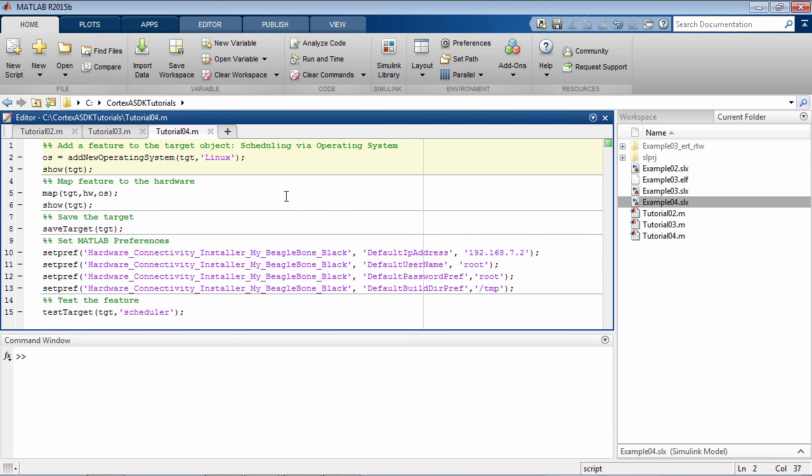We'll follow these steps to add the scheduling feature. First we add the feature, then we map the feature to the hardware, save the target and set relevant MATLAB preferences, and finally test the feature that we just added.